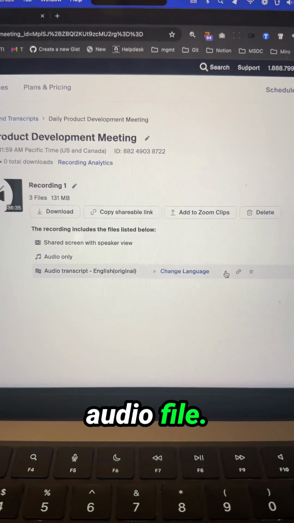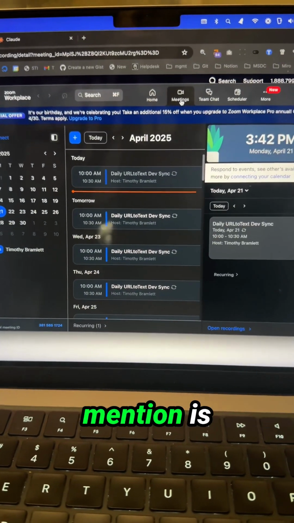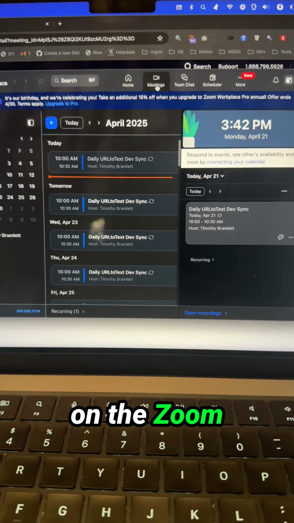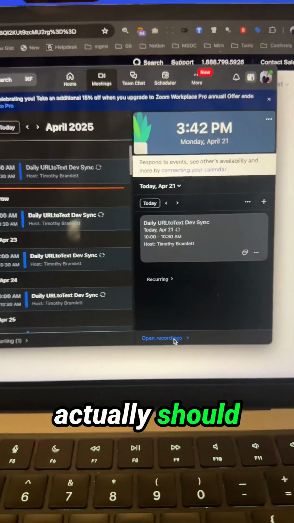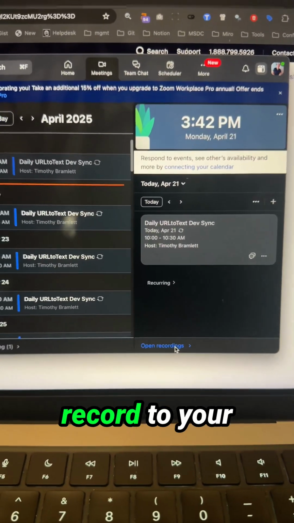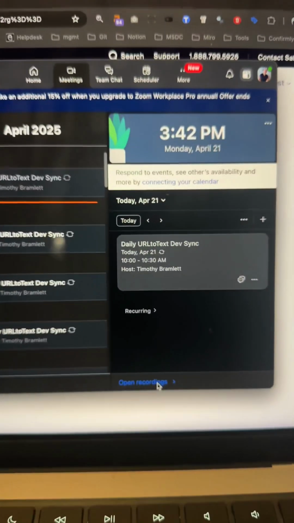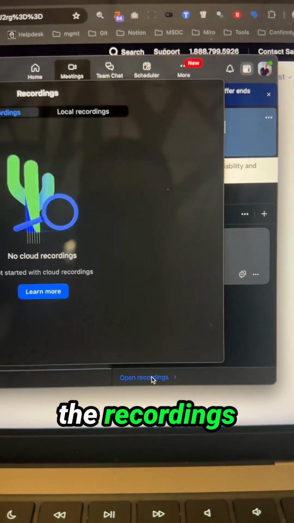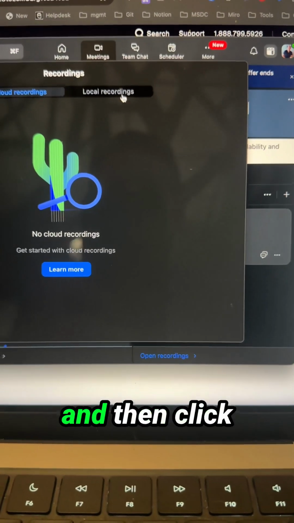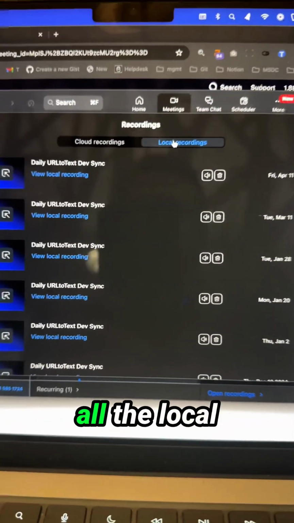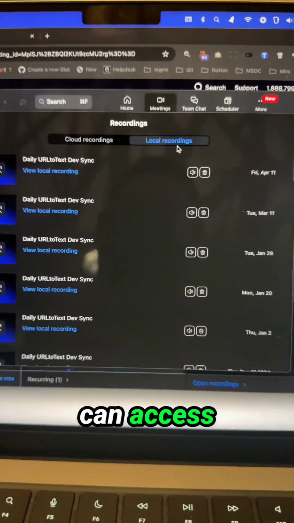download an audio file. And another thing I should mention is that if you are on the Zoom free plan, you actually should still be able to record to your local machine. And then you can access the recordings by clicking Open Recordings and then click here and you will see all the local recordings where you can access those files.